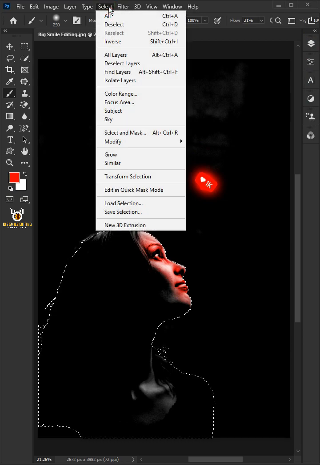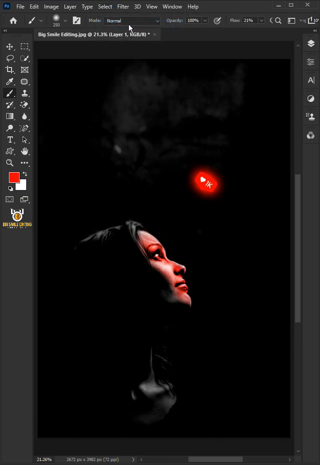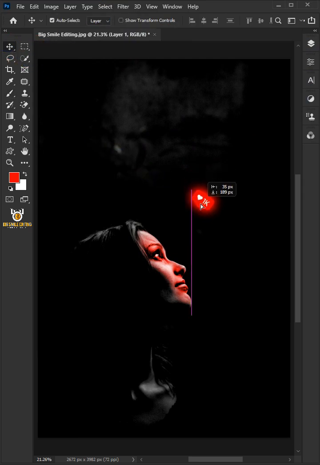Remove the selection, go to Select and deselect. Select the Move tool, and move the image any way you want. And this is the result.